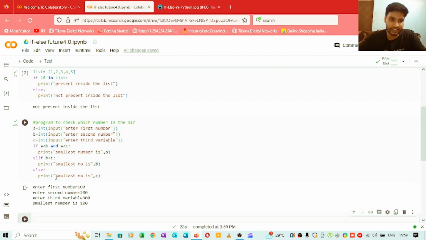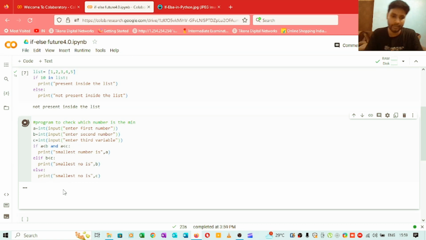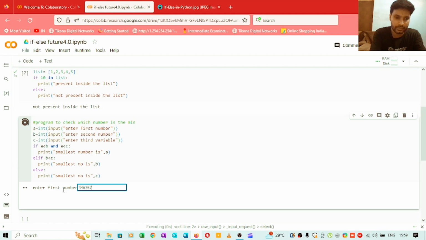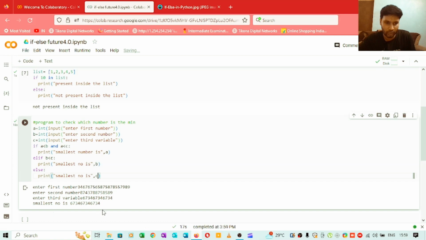That's a basic program, but still it will give you the logic. It will build logic of how if and else conditions work in Python. So I'll run this cell again, and we will provide different inputs, some random big numbers. Python can deal with large numbers. You can provide any number, and see, we are getting this as the smallest number.